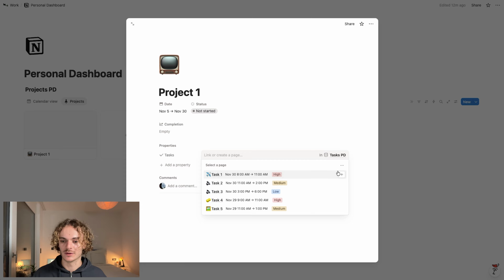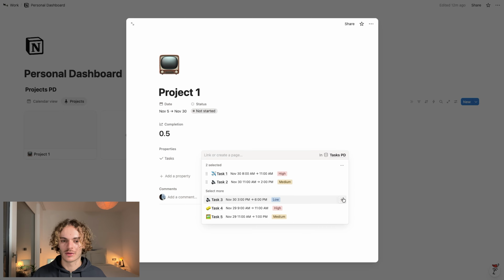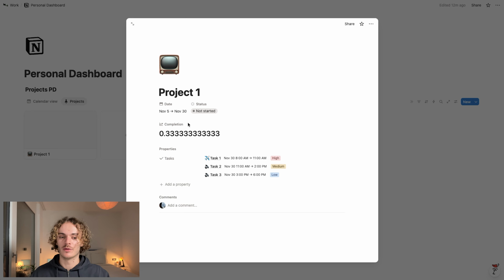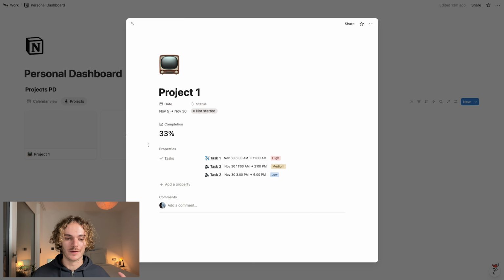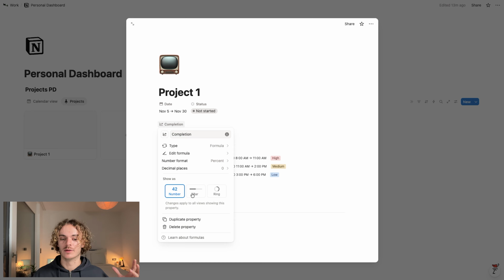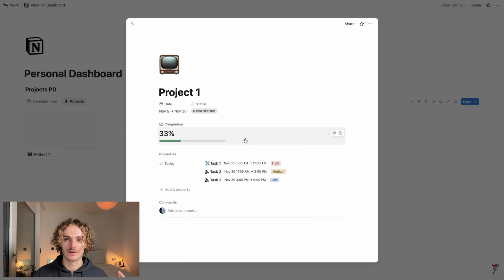Right now we can add, for example, tasks 1, 2, and 3 to this project. Here our formula gives us 33%, but it's not displayed as a percent. So you click on the property, then number format, and you select percent. Here we are, and we want 0 decimals. So our completion is 33%: we've done 1 task out of 3. If you click again on edit property, you can put it as a bar, and it's really great. It's displayed big, and it's really visual for you to track the progress of your project.